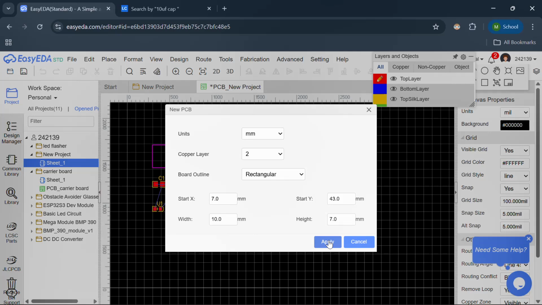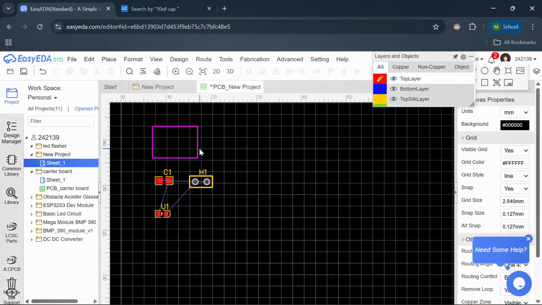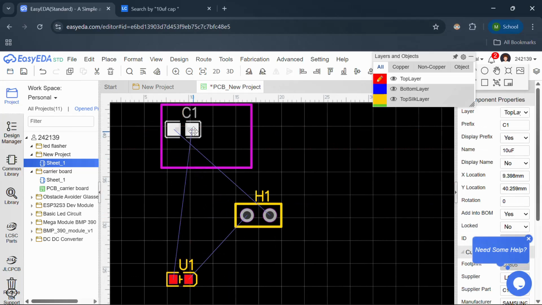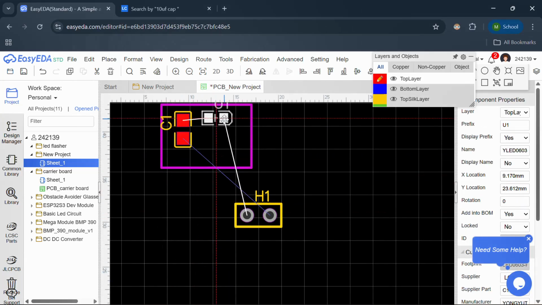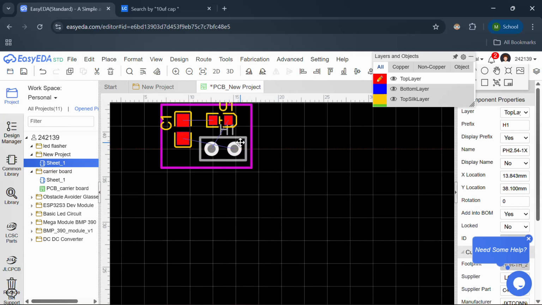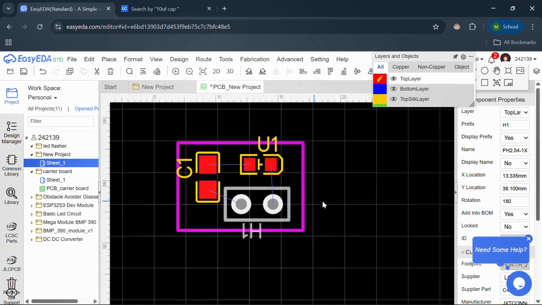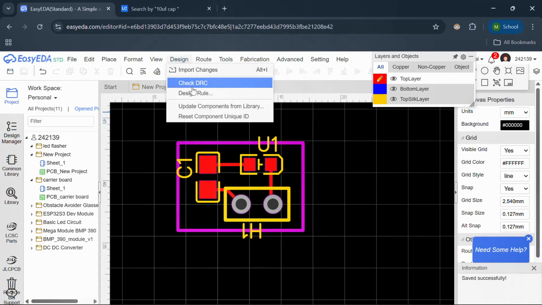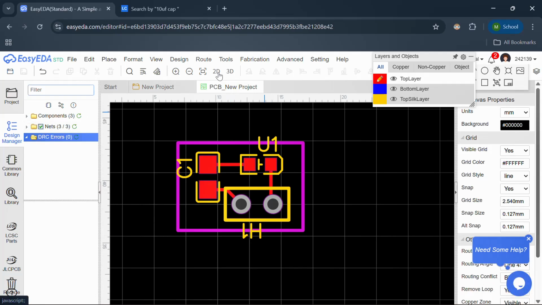We can see here that the board size is already okay. I will place the capacitor here, and simply wire the components just to show you how the PCB works. You can adjust the wires as I explained in other videos. So here our PCB is completed. We have to check DRC errors, and there is not any error.